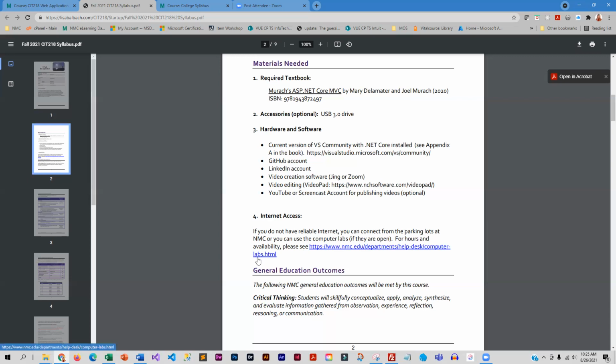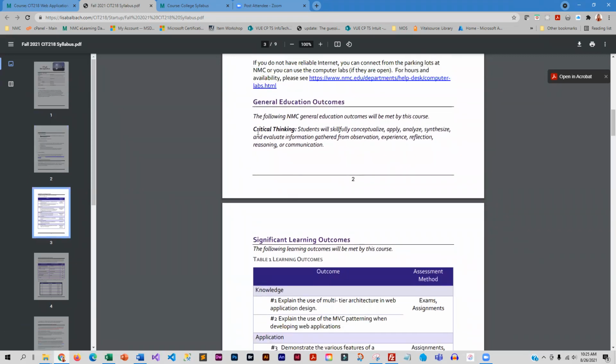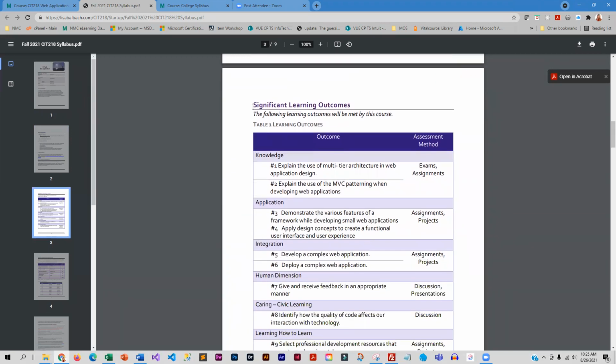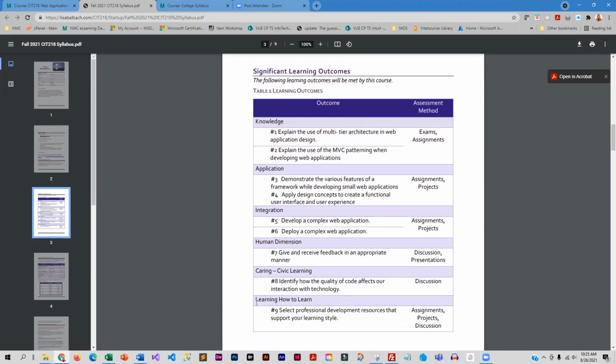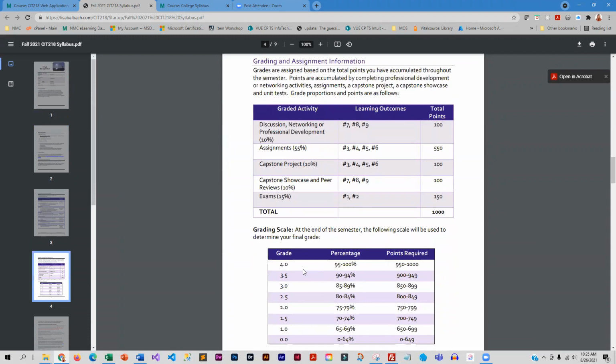As far as learning outcomes go, this class does assess critical thinking. And then we have some other learning outcomes that are basically general information about what you are going to learn in this class. Then we get into the grading scale, which is based on percentages. 95 to 100% is a 4.0, 90 to 94% is a 3.5.